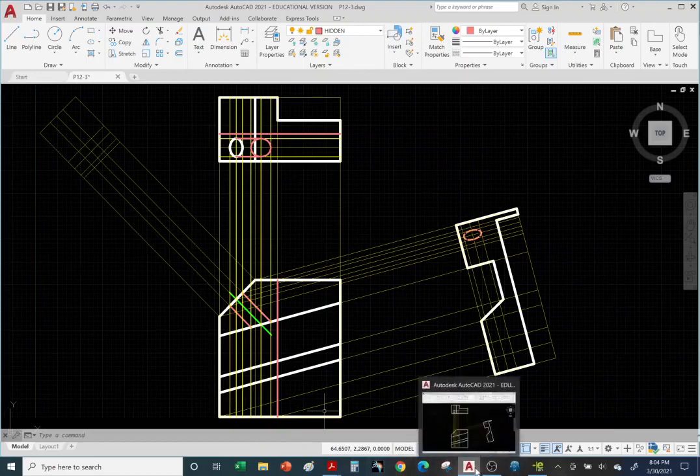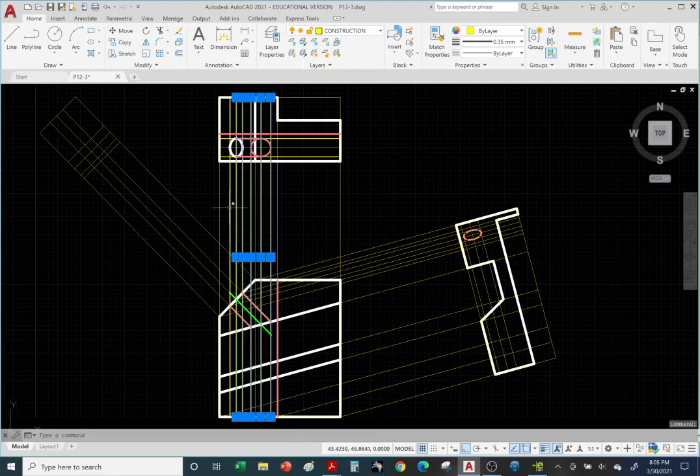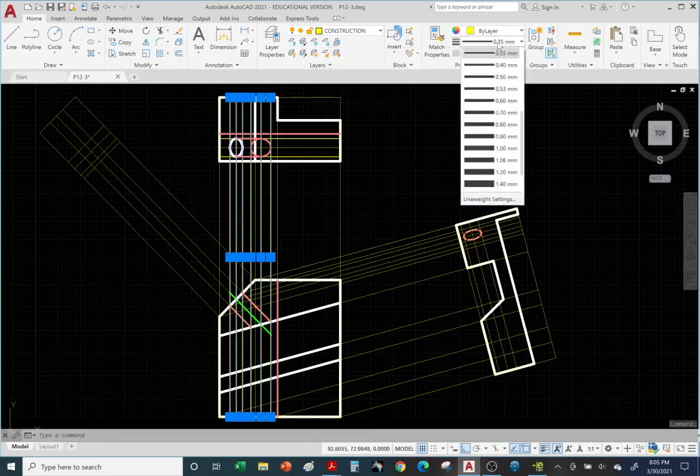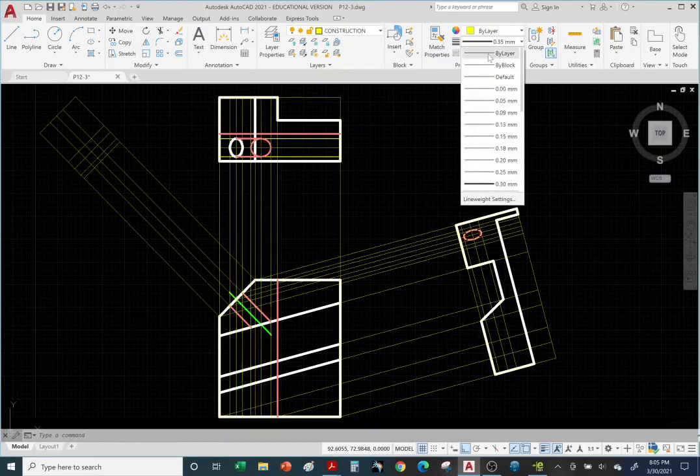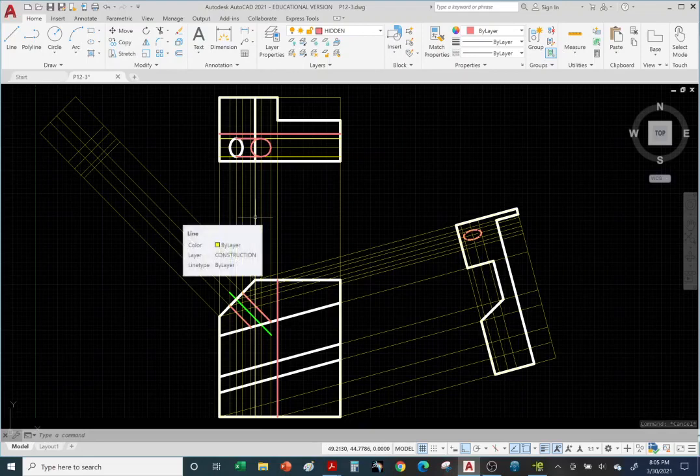All right, so let me first take these yellow construction lines and take them back down to their line weight. If I go up here on the properties, I can go back and say, hey, I wanted to follow the thickness with respect to its layer, the construction layer. There it is. Hit escape to deselect, and it changes the line weights back to the line weight defined for that construction layer.